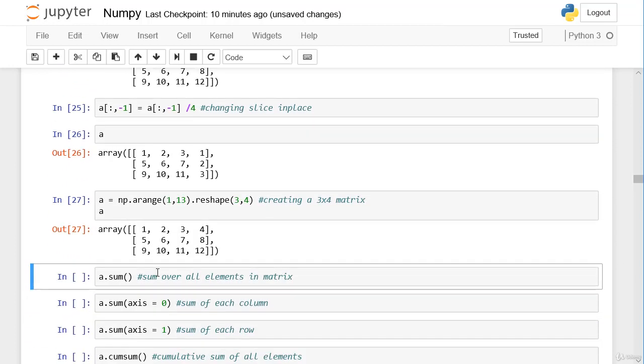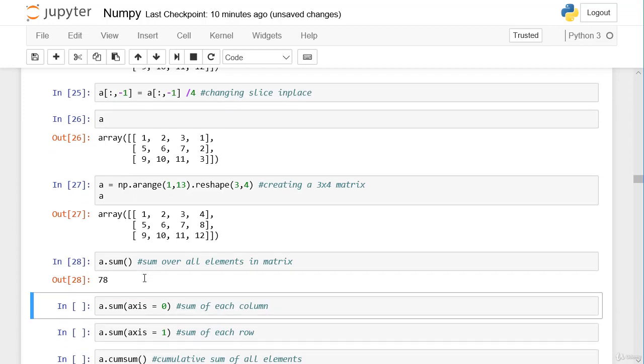Okay, so let's rearrange our array A. We know it already, and then we can take the sum of all elements. There's the method .sum, which sums over all elements in the matrix. So it's 78. And what we can also do, we can take the sum of each column. So we can take the sum of column 1, it's 15, of column 2, it's 18, and so on.